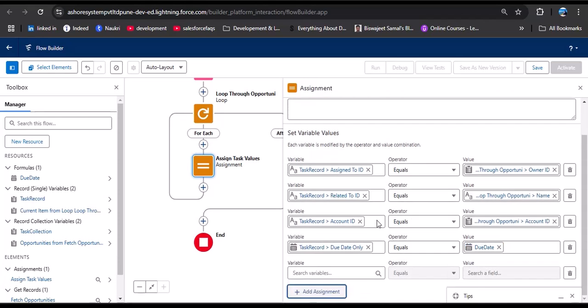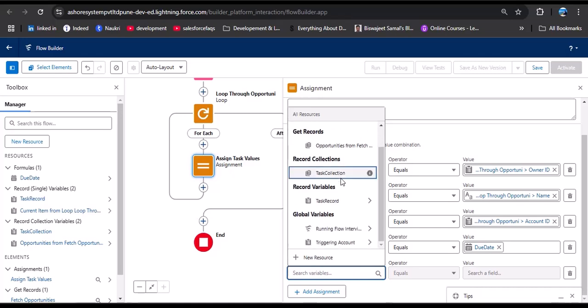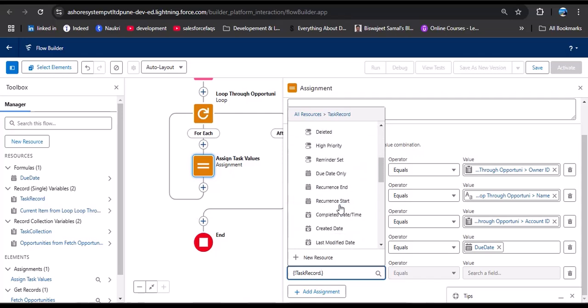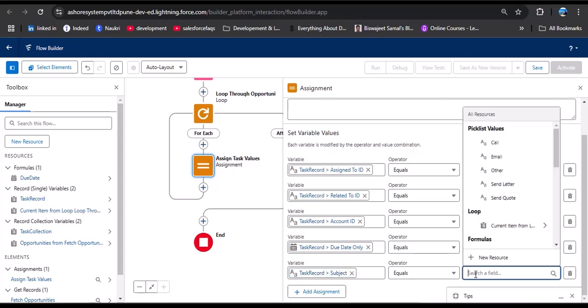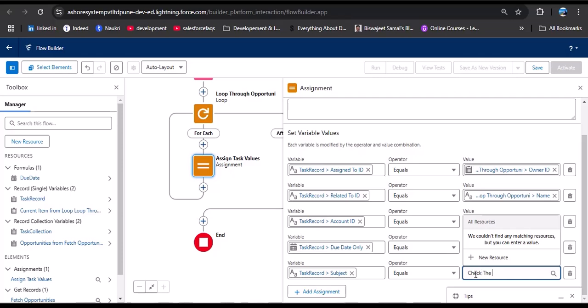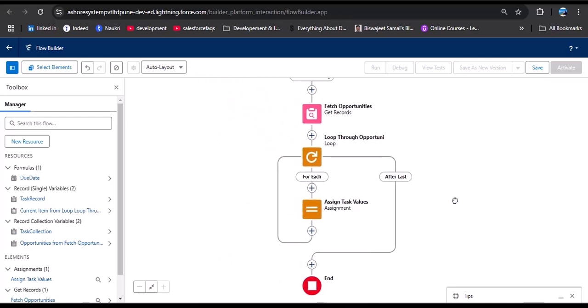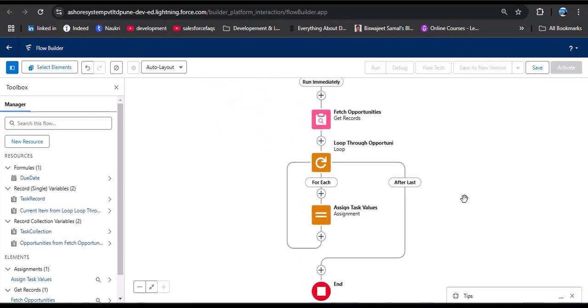Again click on add assignment. Here I want to add subject. For that, scroll down, task record, again scroll down, and here I am selecting subject. So here I am providing hard coded subject. Check the opportunities. And then simply close this. Now using this assignment element, we assign the values for the task record. Now we need to add this task to the task collection.